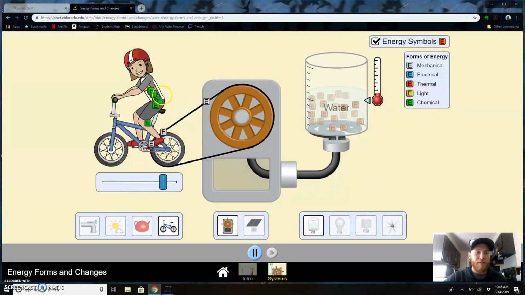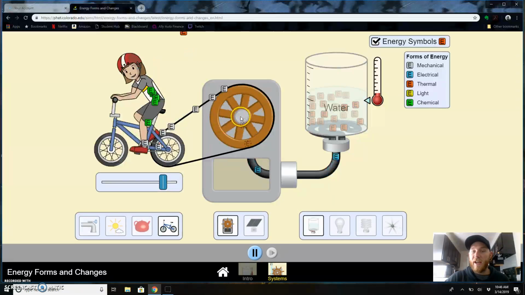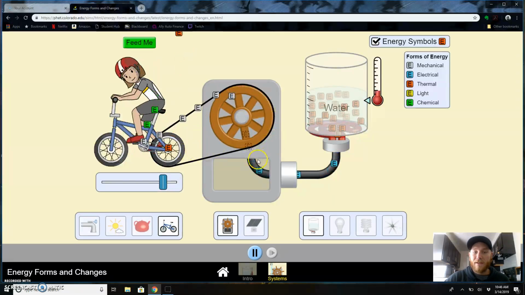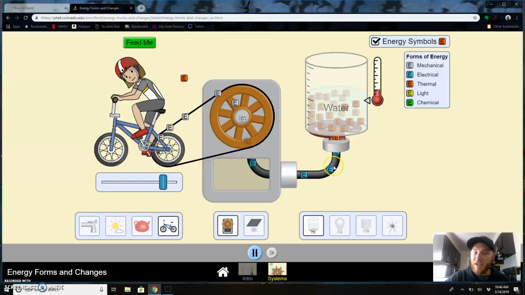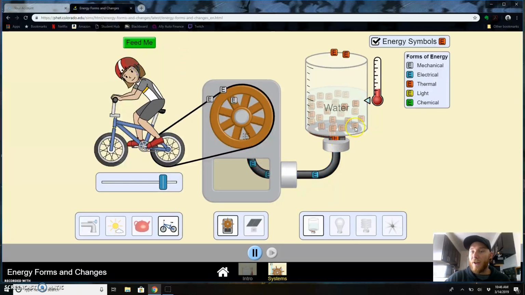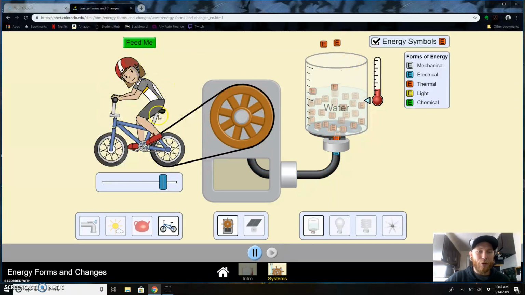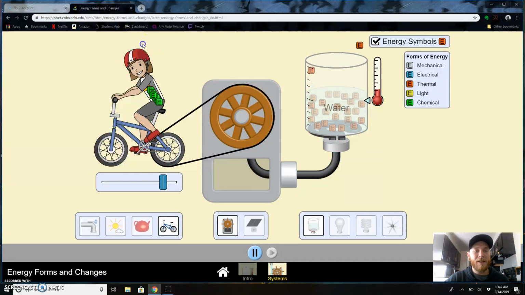As you'll see here, the energy from the little girl is going to move out of her body. It's going to change into mechanical energy as it passes the turbine on the bike. It's going to change into electrical energy to heat the water, causing the thermal energy change. You'll start to see some of that come out the top. Now you'll see that the little girl gets tired because you only have a limited source of chemical energy. So we got to feed her again.